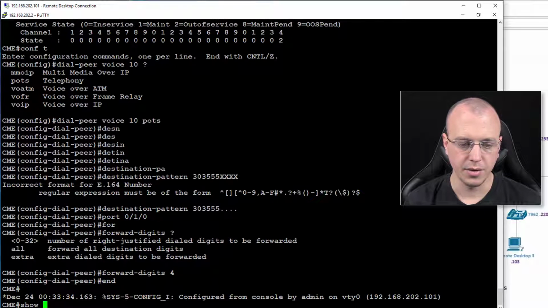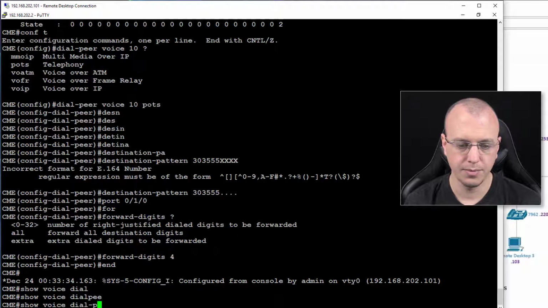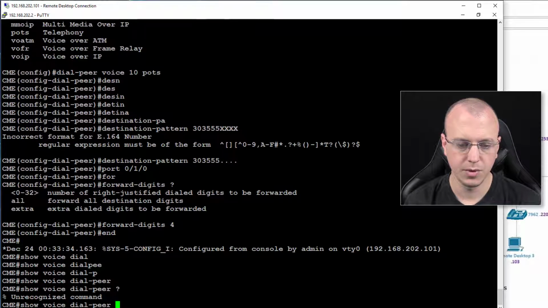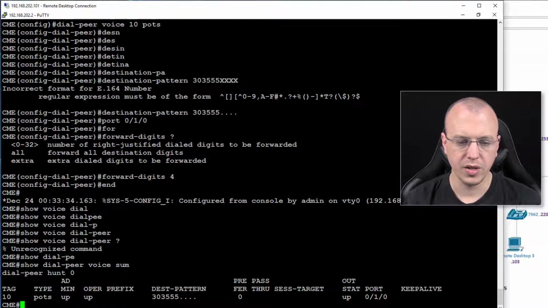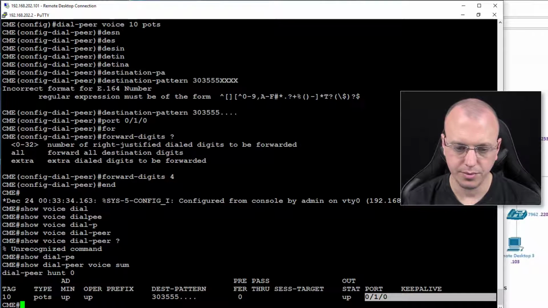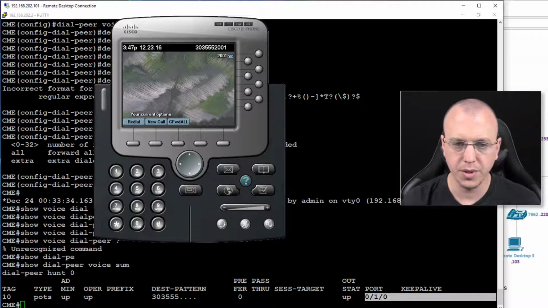We'll end, and then show voice dial, or show dial peer voice summary. All right, so now we can see that if anything comes in with 303, 555, XXXX, it's going to send it out this port 010. So let's actually make a quick test call and put on the headphones, make sure that this works.